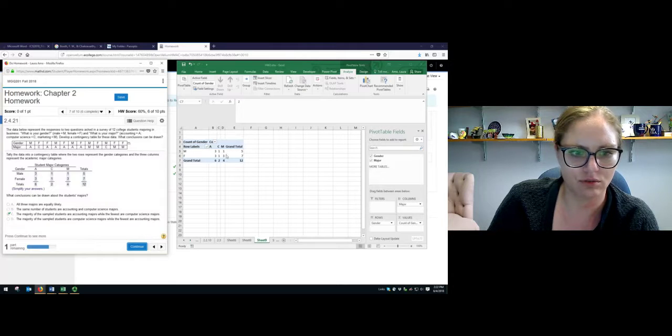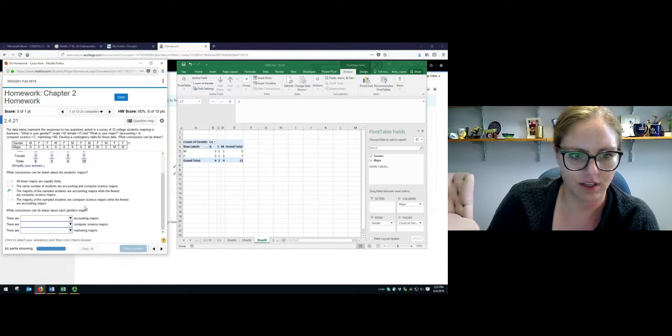Because 6 and 2 respectively. And let's see, what conclusions can be drawn about each gender's major? So here what we're looking at is the differences between this number and this number, this number and this number, this number and this number. So there are the same number of female and male for accounting, for computer science, and there are more females than males in marketing.